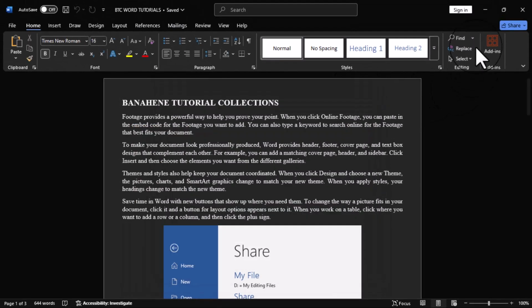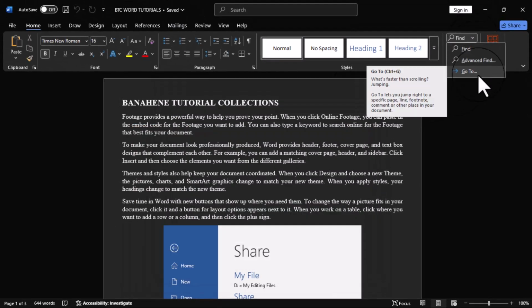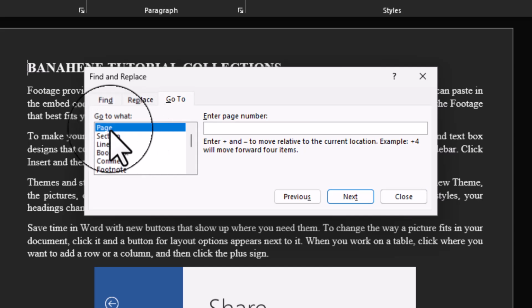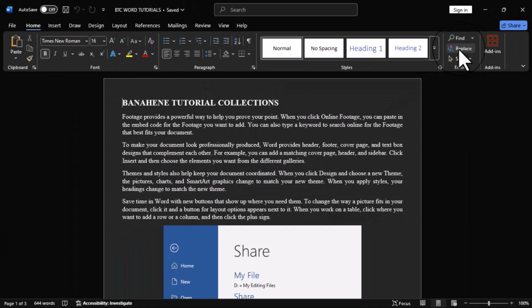Now when you move to this option, we also have Go To, and when you click, this gives you this window, where you get access to pages, sections, lines, bookmarks, comments, and footnotes, and you can jump to these separate options by using the Go To tab. And we have the Replace option.